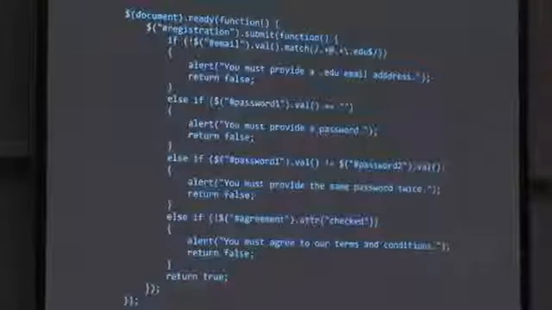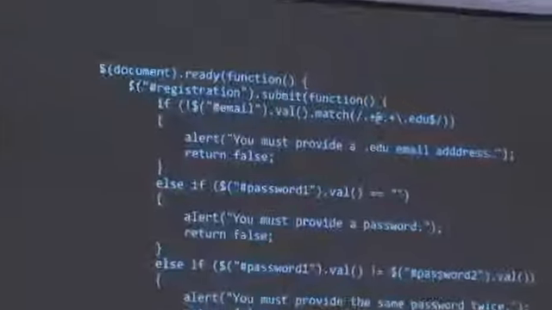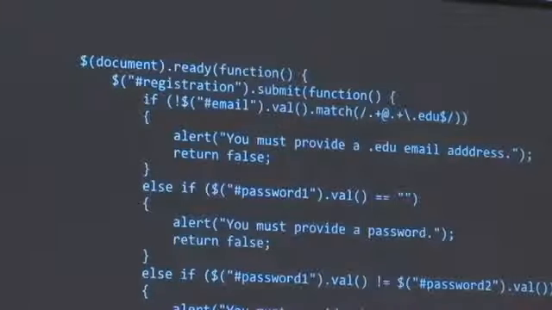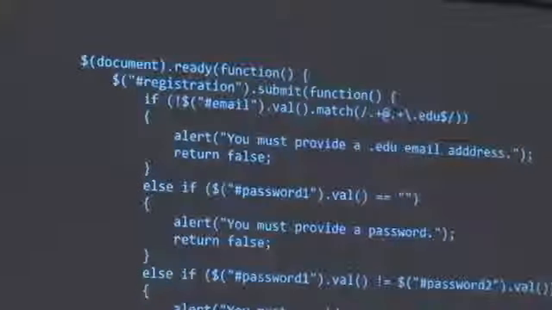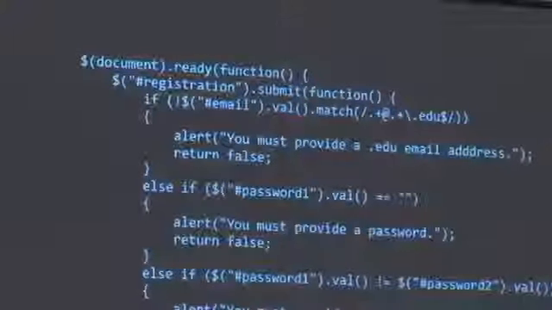Now, even though syntactically it looks a little strange, recall from 50 that $ just means what? So it's just a synonym for an object or a special struct called jQuery.